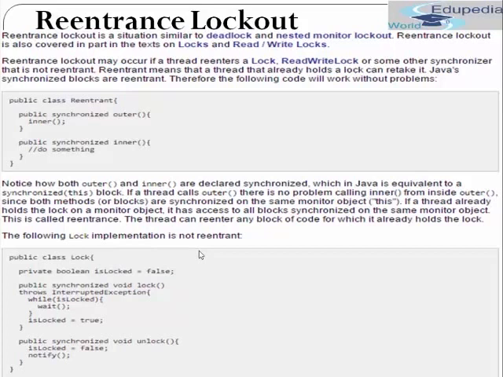It may occur if a thread re-enters a lock, that is a read-write lock or some other synchronizer, that is not re-entrant. Re-entrant means that a thread that already holds a lock can retake it. Java synchronized blocks are re-entrant. Therefore, the following code will work without problem. Public class Reentrant, and then we have public synchronized outer, which is calling inner, and then in inner we are again doing something which is a synchronized method.